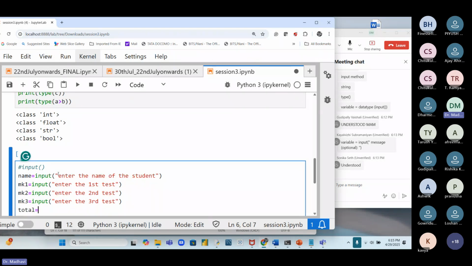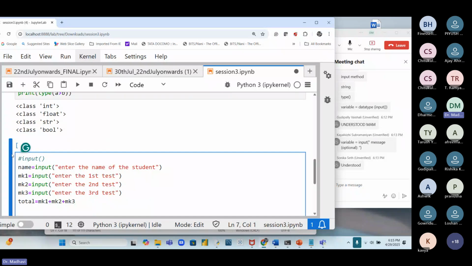Okay. So I'm going to write down here mark 1 plus mark 2 plus mark 3. Okay. Now, what are we doing here? For 2 minutes, just forget about the data type. First, we will understand how to take the input and how do we expect the output. What are we supposed to do?